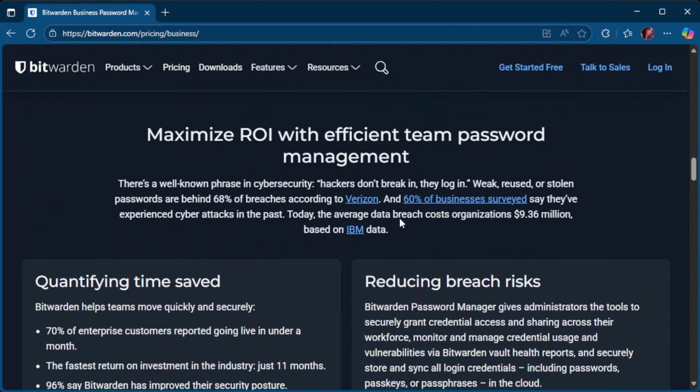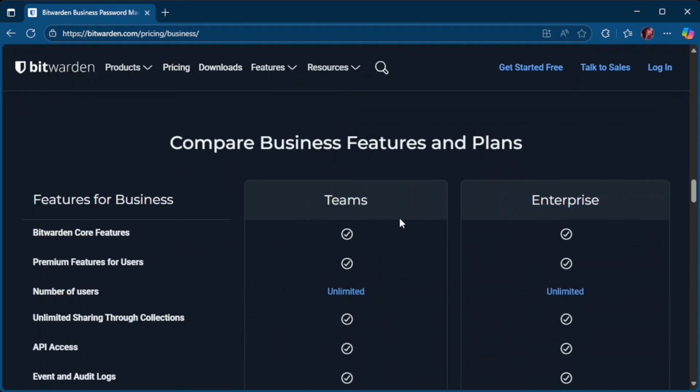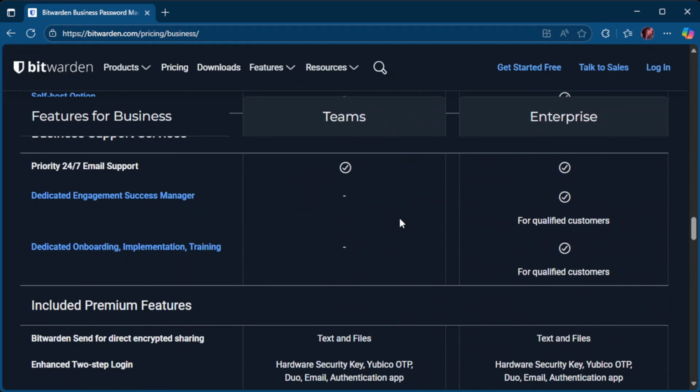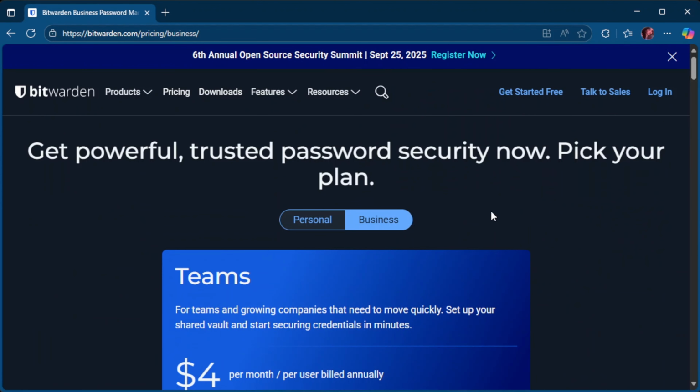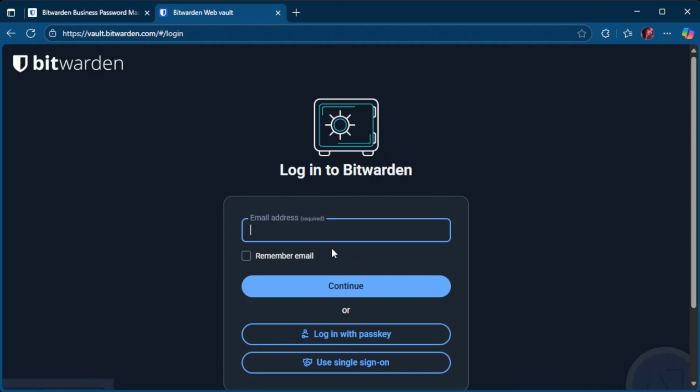In today's video, I'm going to teach you how to use Bitwarden. Bitwarden is a powerful tool that helps you manage all your passwords in one secure place. Start by heading over to bitwarden.com, where you'll start the exciting journey to enhance your online security. When you arrive, you'll want to click on the Get Started button.